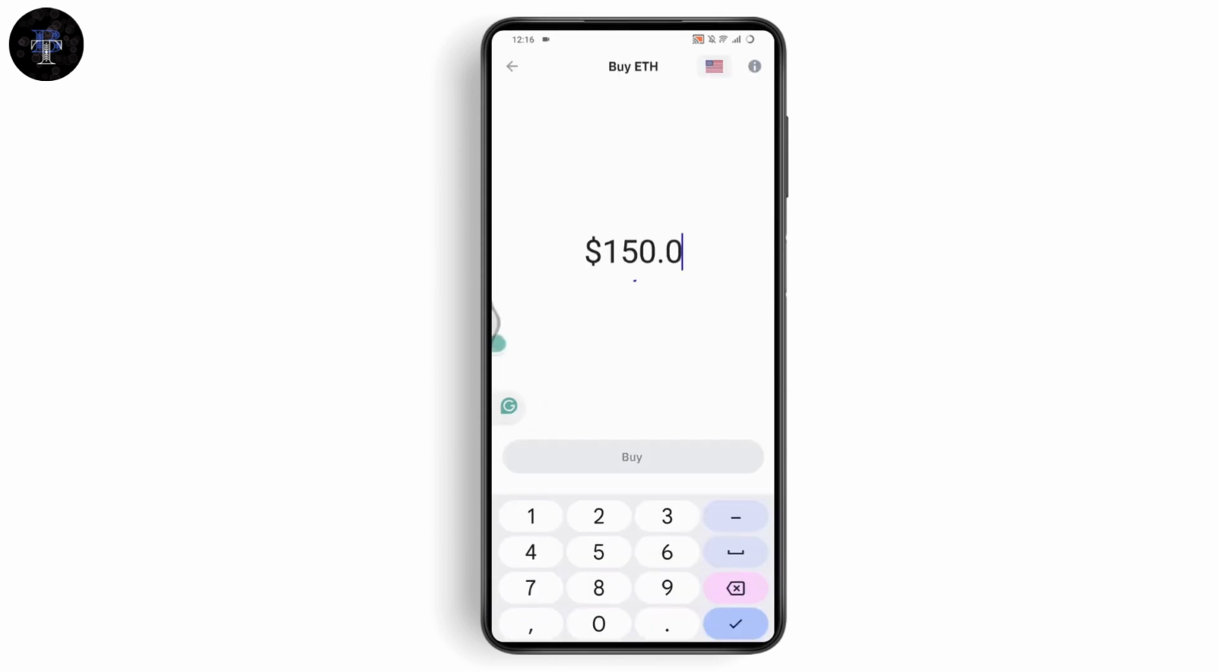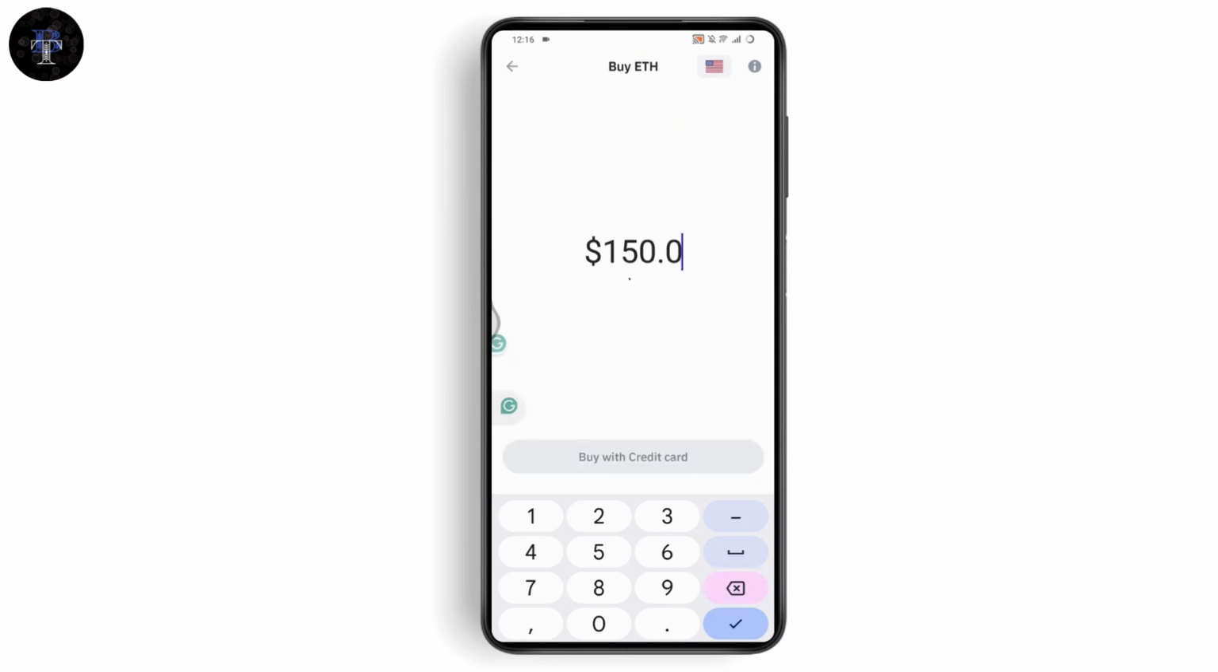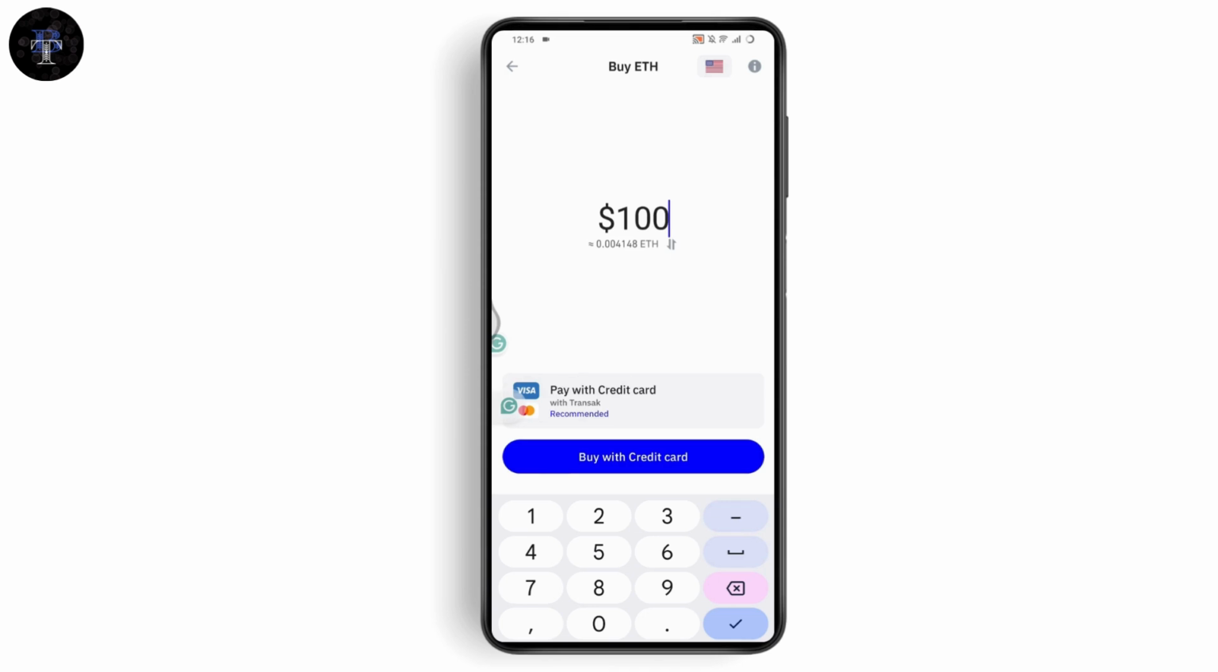Once you've chosen, now you will get this kind of interface where you need to simply enter the amount. So you just need to simply enter the amount that you would like. So for example, I'll be choosing 100, and you can simply pay with credit card if you've not added.